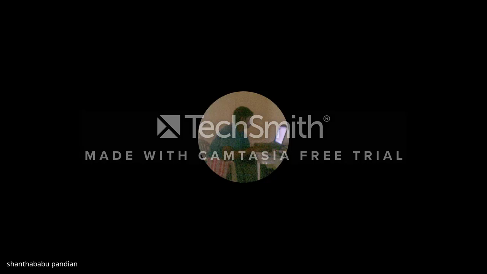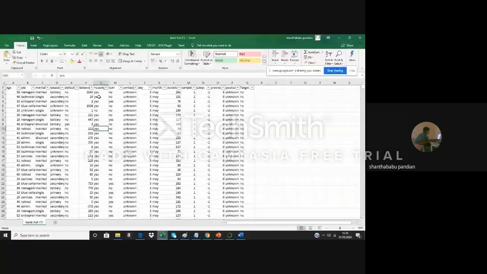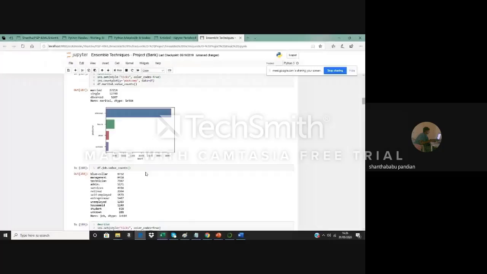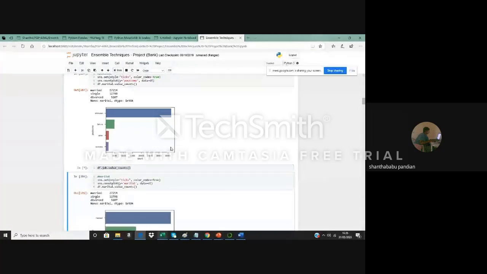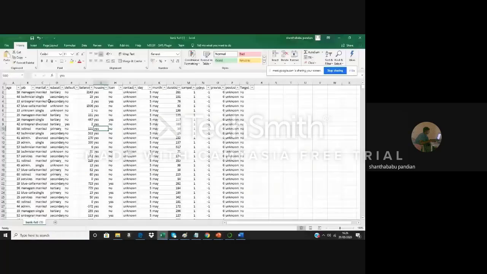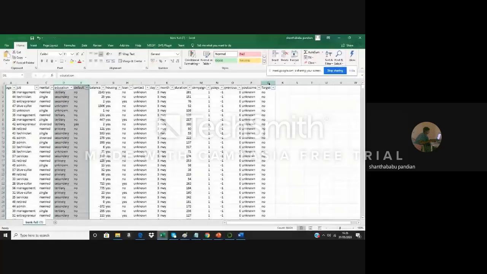Forget about this chart and all, this is the job count. Here we have blue collar job, management, technician, admin, services, retired, self-employed, and so on. What I'm going to do is cross verify whether my code is working perfectly. So where is that jobs? Yeah, here it is, job.